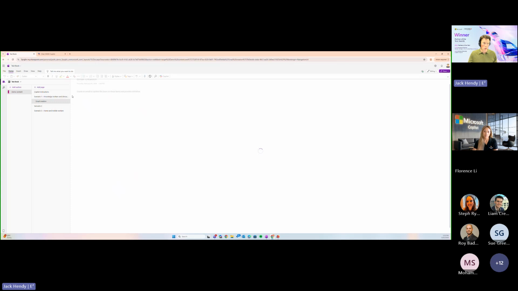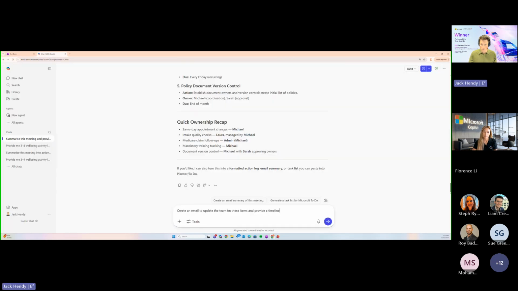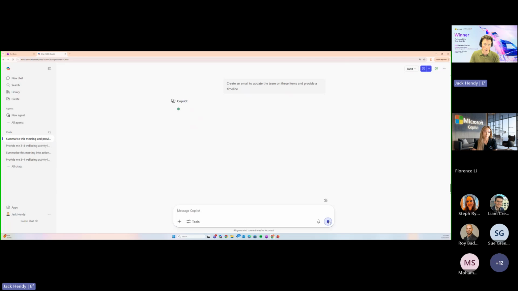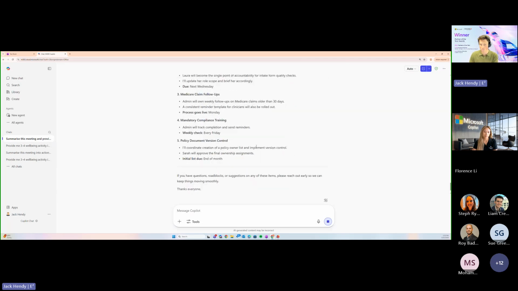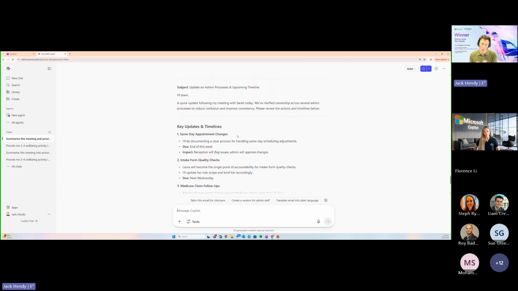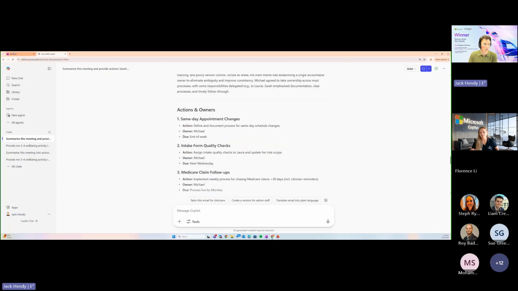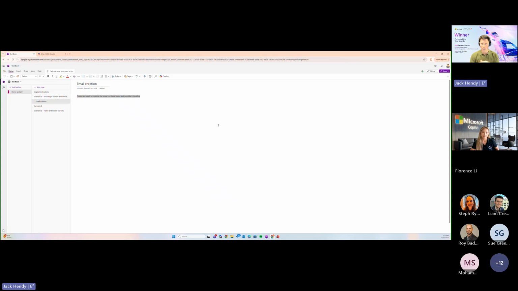Then from here, you can ask for a follow-up, create those actions into an email that you can update the team and provide a timeline based off of what you've discussed. So here we go. You can leverage that response to update your team members either via Microsoft Teams channels or an email. So that's a real life use case and workaround for Copilot Chat.